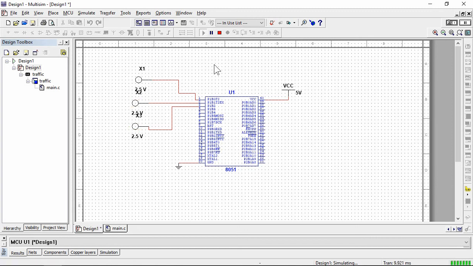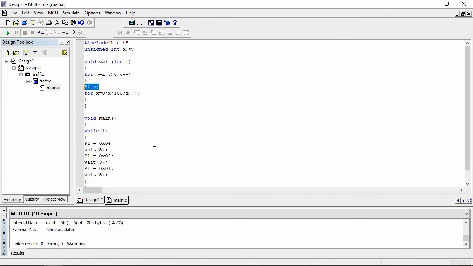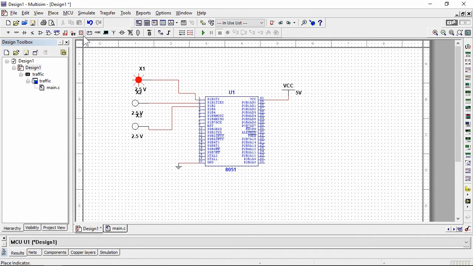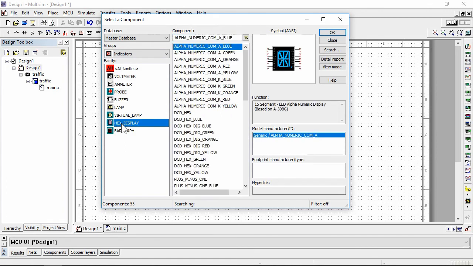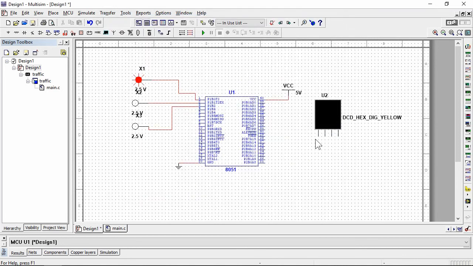Let's run it again: green, yellow, and red. But in my code, I've used port 2 to display some numbers. So let's go to indicators and to hex display. Let's use this one, yellow color, and place it here. I'll connect my hex display with port 2 over here. So let's do the connections: 1, 2, 3, 4. This one over here, this one over here.